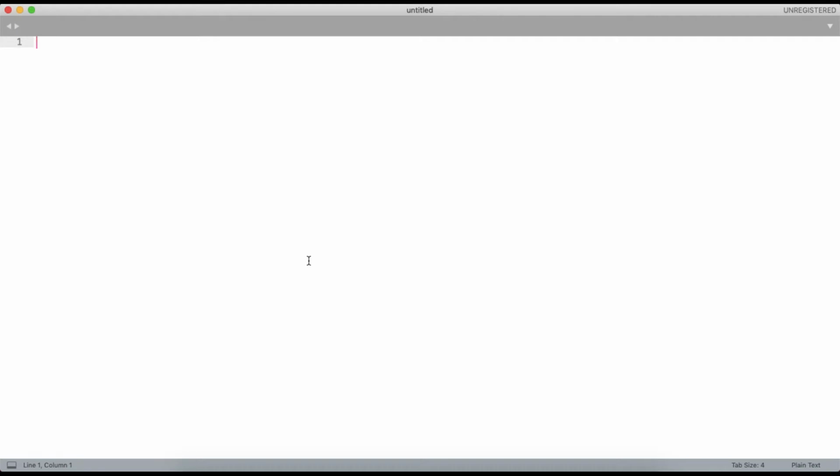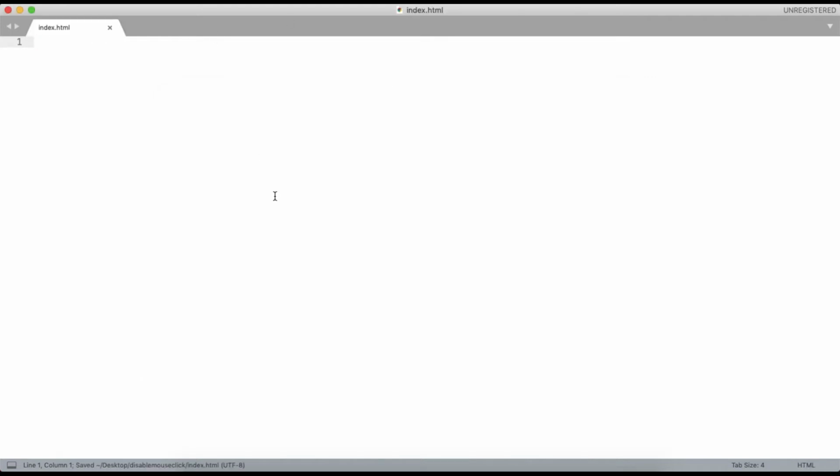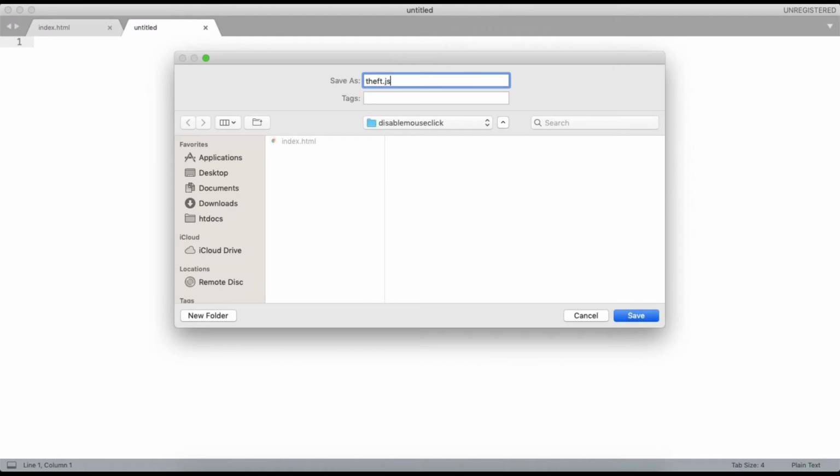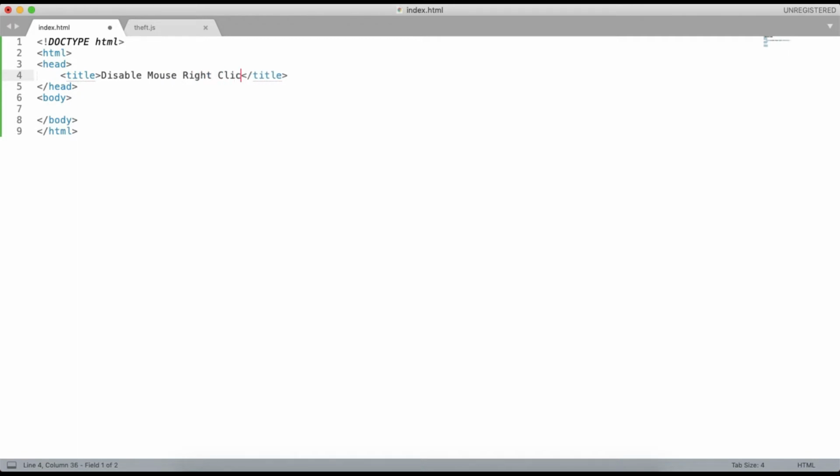So let me create a file .html, okay, and create another file theft.js. Okay, so here we will add our HTML skeleton. Here we can give the title: disable mouse right click, copy, paste using jQuery. Okay, and in body we can add some dummy data.